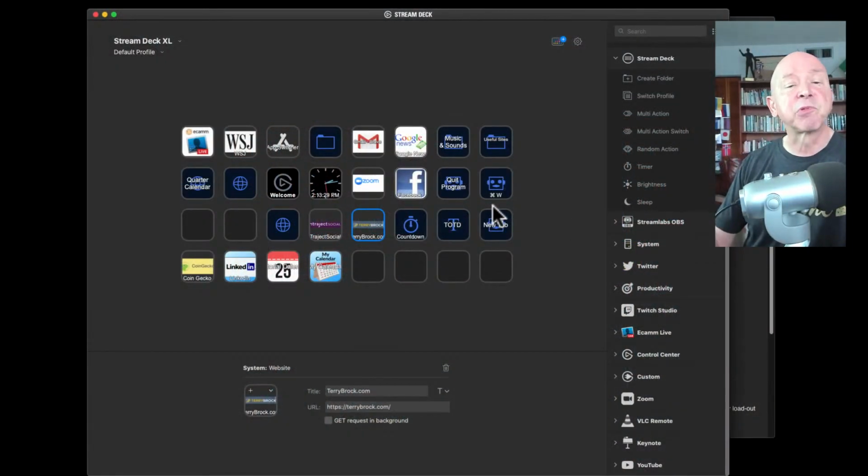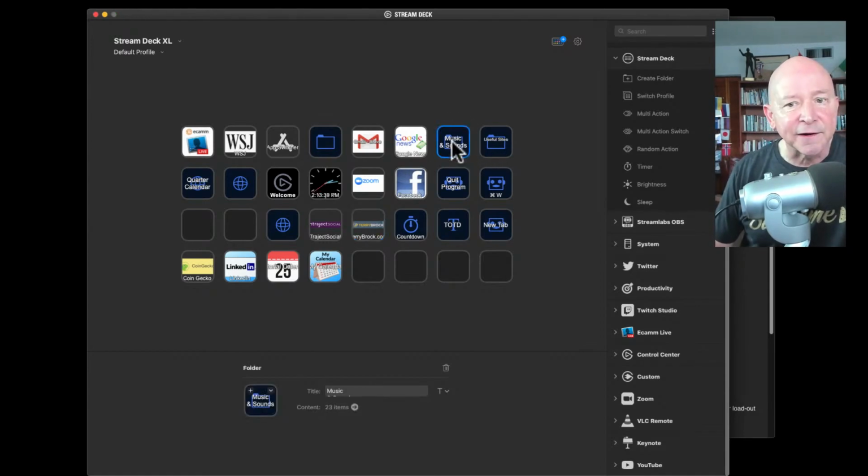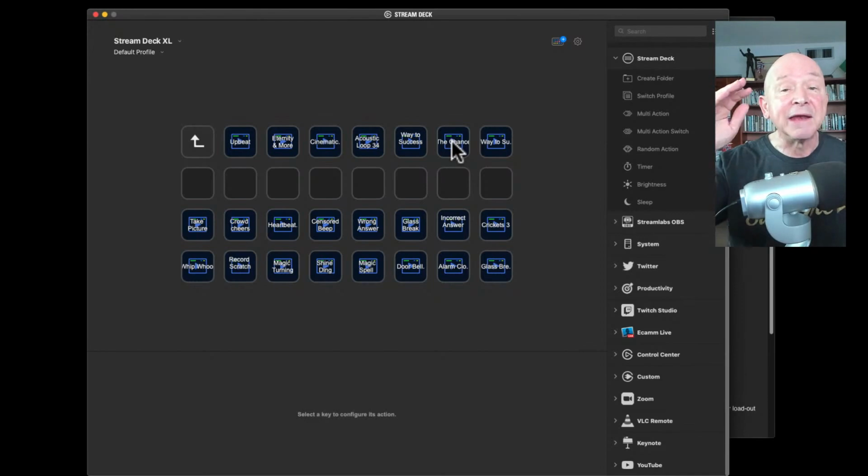But here's something that is brand new with their new version 5.0, and this is pretty amazing. I've got something here with music and sounds. I put that in there, and I want you to see what happens when I press this. I've put some key sounds in here, and these are available in the new version of Stream Deck, version 5.0 or higher. It gives you the ability to select from literally hundreds of sounds and music.